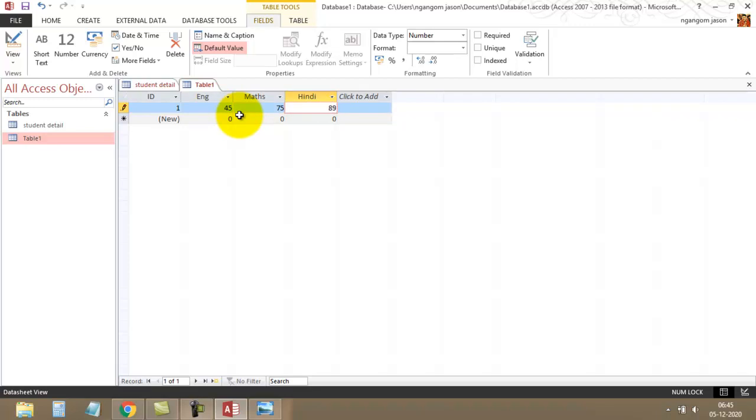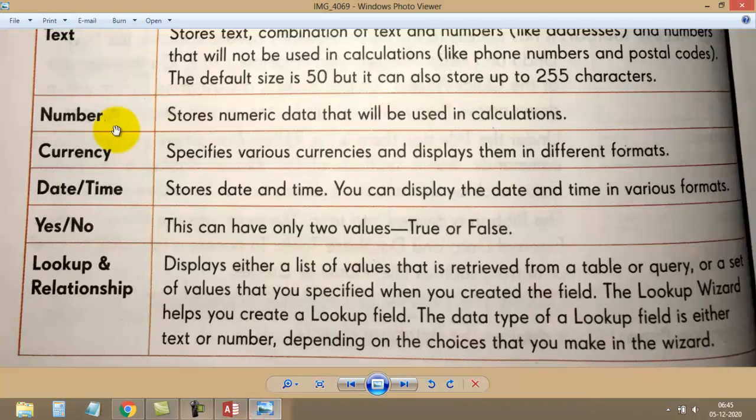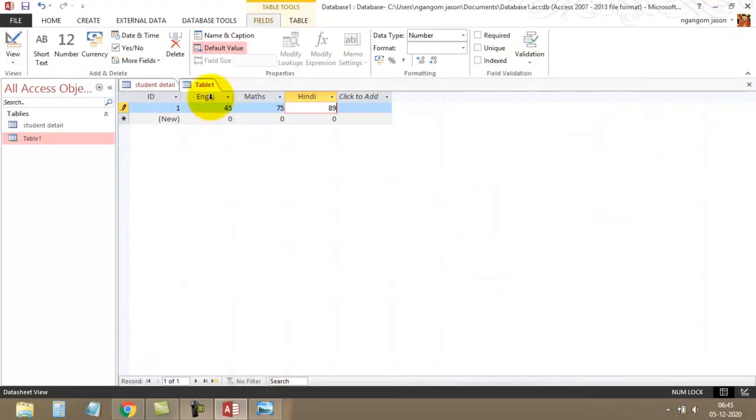The one which we are going to enter in that particular field, we have to predefine which type of data I am going to enter. That is the data type that I am explaining about. I have selected number, numeric data, in that field, and we are going to use it for calculation. Means the marks I have entered here, English and Maths and Hindi, I am going to use for calculation purposes later on.